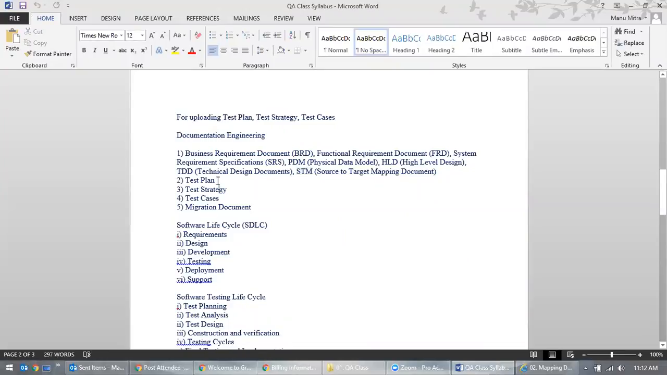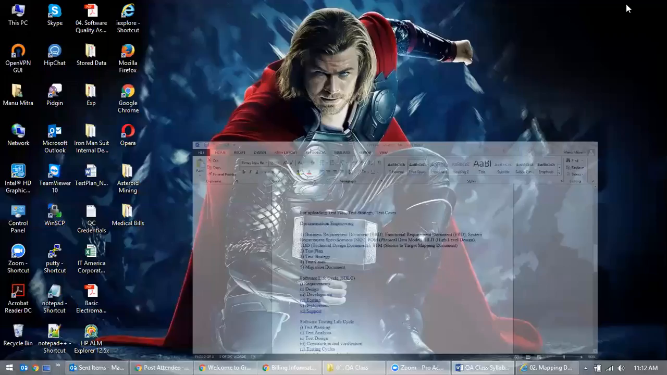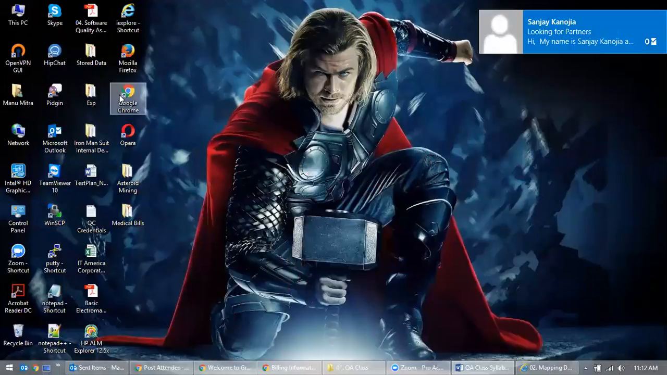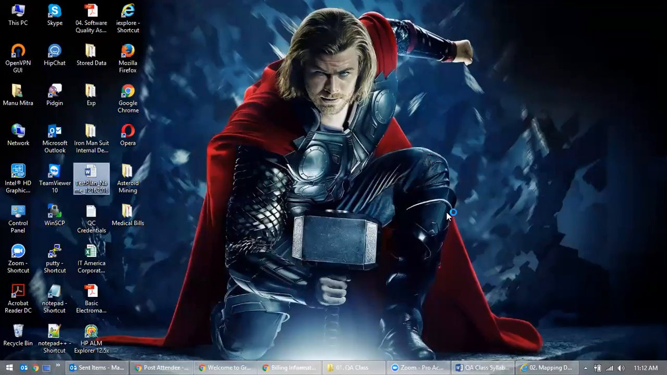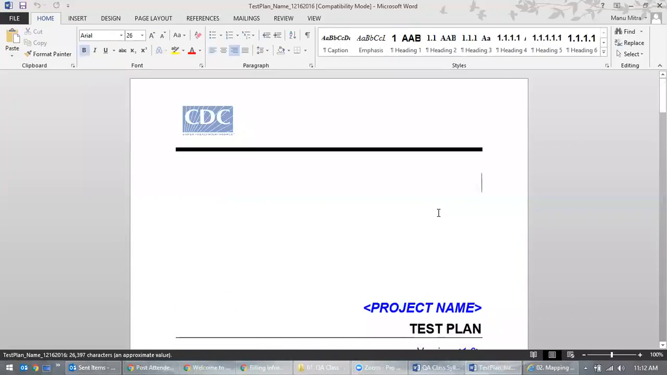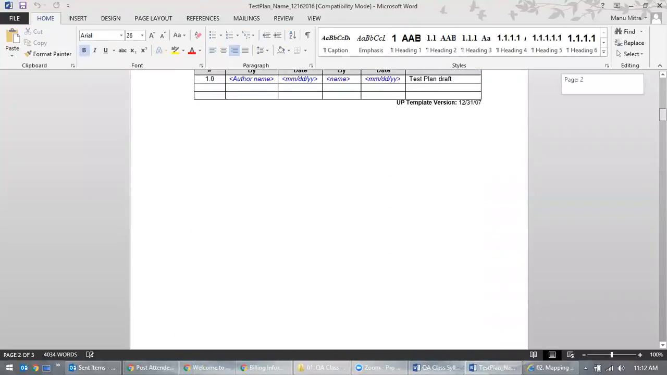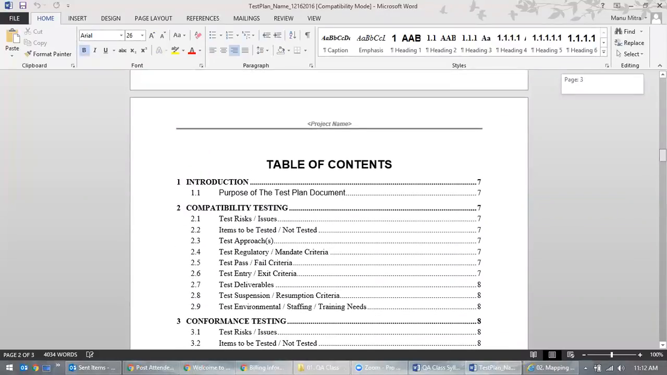Next we have the test plan. Test plan is a high level document which is prepared by the QA lead. So we have this test plan here. And what does it contain? It contains information about what you're trying to do.